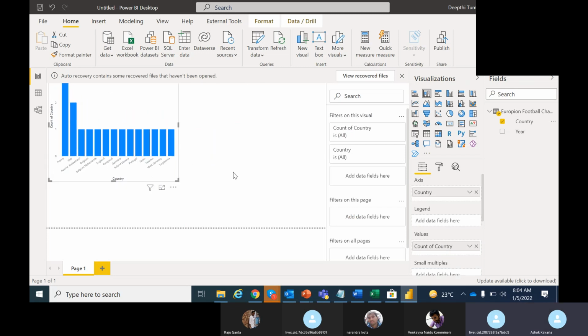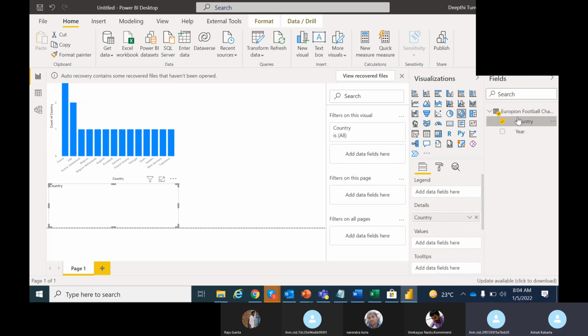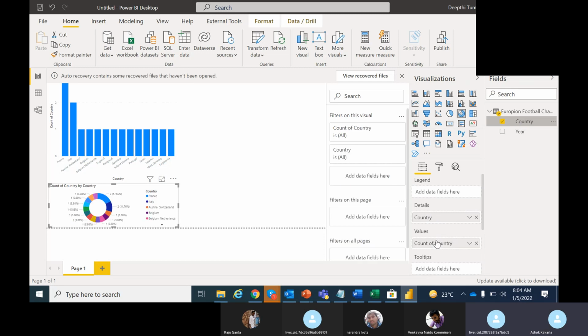There is one particular visual. In a similar way, the donut chart. So where is the donut chart? So this is the donut chart. Take the donut chart. Take the country details. Take the country in the set of values.